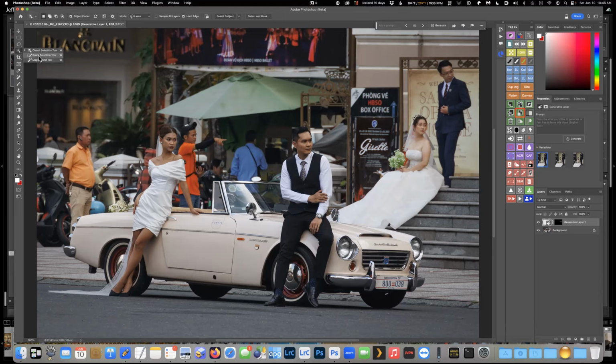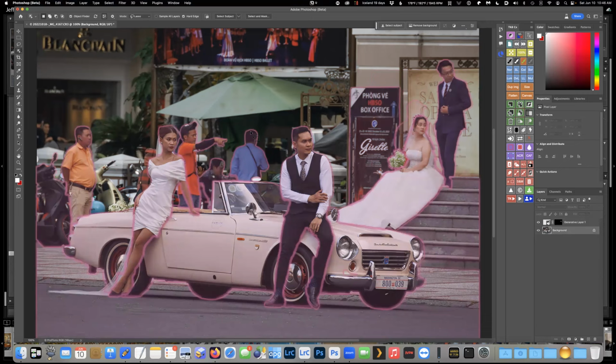So that's keyboard shortcut W or Shift W to cycle between the three options. And when you pull up the object selection tool, it runs immediately on your picture and it starts looking for... I'm on the layer here. Let me get back on my background layer. And here's all of the little areas it found.